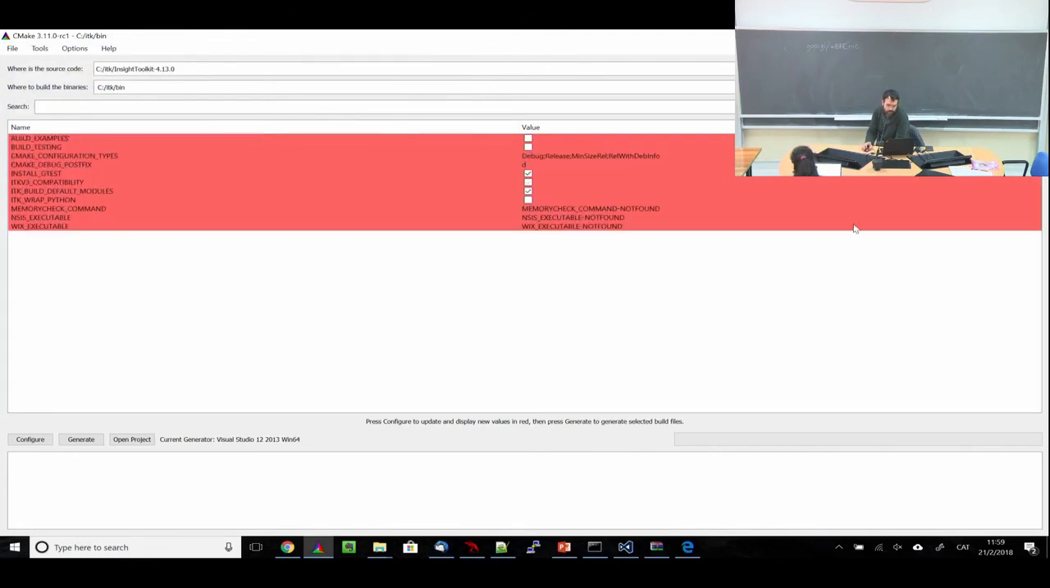You should have something like this. I'm sorry I cannot make it larger. If you don't want to take a lot of space, make sure that build examples is not clicked and build testing is not clicked. Otherwise, it will take more time to compile and more space at the end.